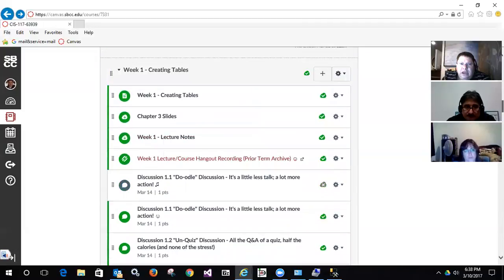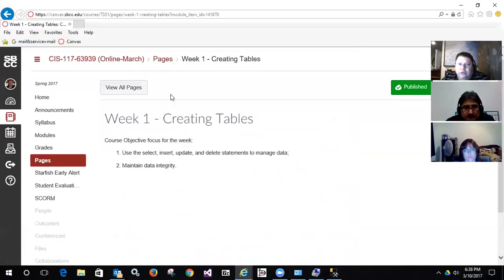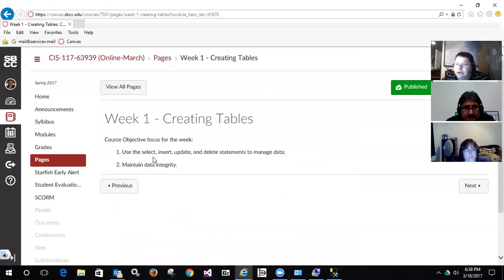Let's take a look at our weeks and see generally how things go. So a typical week layout is I'll have just a very, very short set of learning objectives for the week. You click on it, and there's only a couple things there. It says this week, these are the learning objectives that we're trying to address. So use the select, insert, update, and delete statements, and learn about maintaining data integrity. So that's just a focus point on what we are trying to do this week.